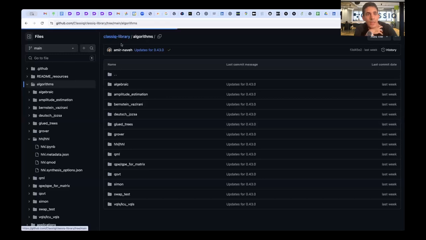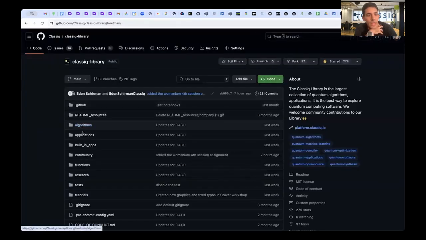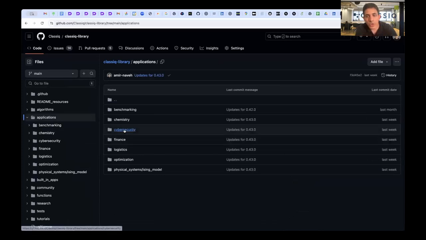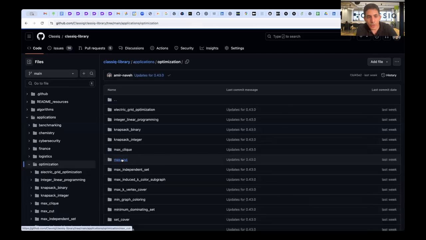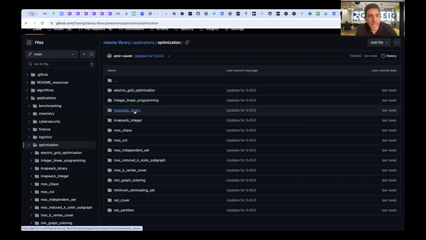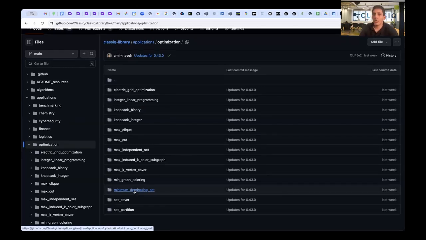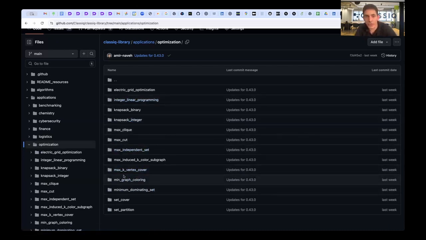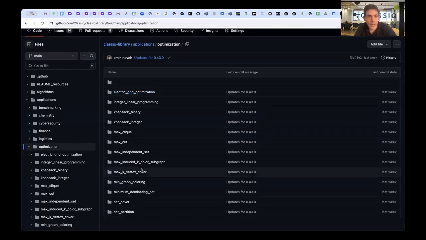Second, I would recommend that you also look at the applications folder. Here you have things that are more for specific problems. For example, if you go into optimization, you can see all these optimization problems, knapsack or max clique or max cut or dominating set. These are all really well-known optimization problems, and you can see how they are implemented. So now you have a new optimization problem. Once you go through two or three of these, it's very easy to figure out how to do your own. So this is also an interesting directory.